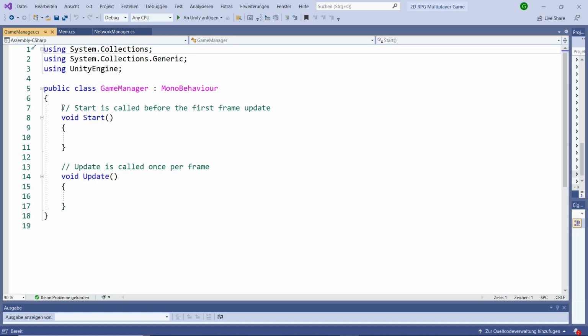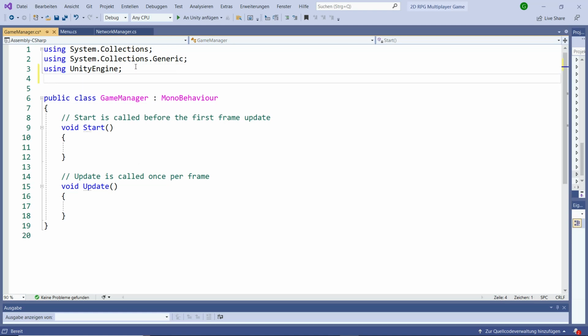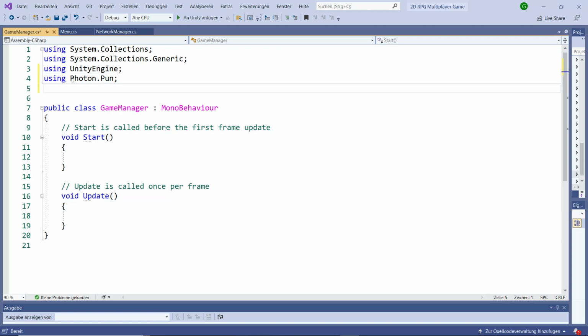So for now, at the top, let's add some namespaces: using Photon.Pun, and also using System.Linq, because we want to use some array functions.